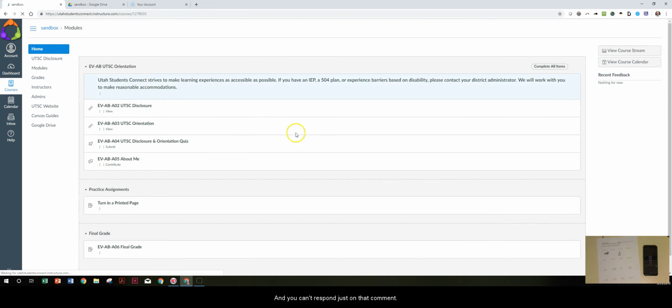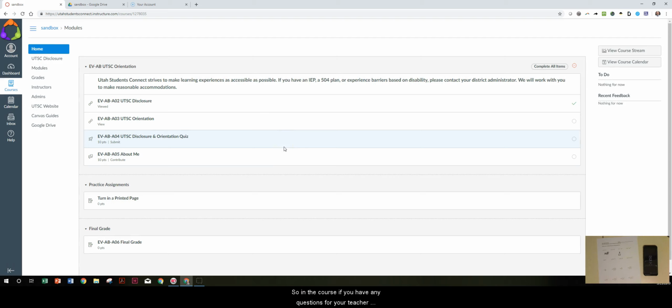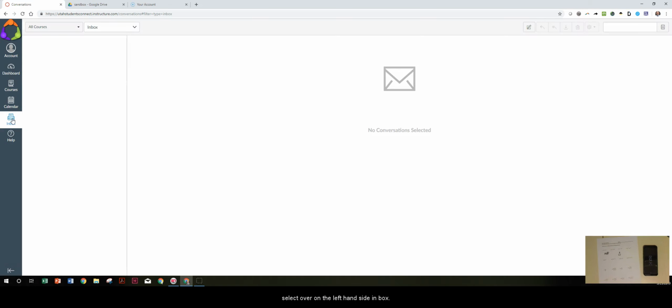So in the course, if you have any questions for your teacher, then you'll communicate with your teacher through the inbox in the course. And so to do that, you would select over on the left-hand side, Inbox. And this looks similar to an email inbox, but this is a messaging inbox, just within Canvas. And so your teacher will receive it through Canvas as well. To send a message to your teacher, you'll select the icon that says Compose a New Message up at the top.